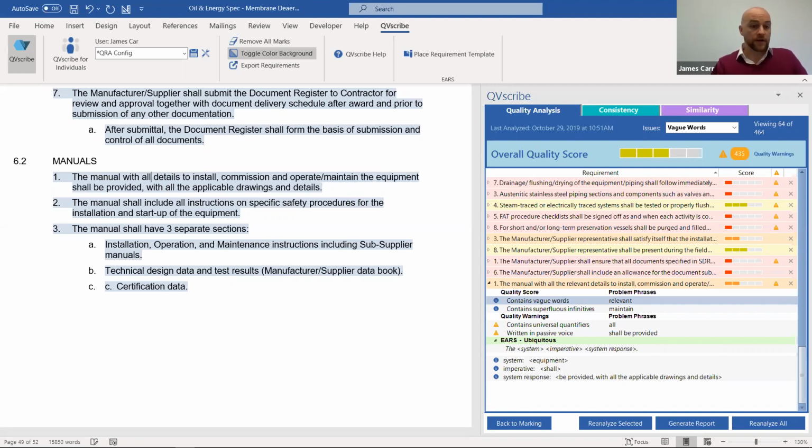and even the word all in this case, manual with details to install and commission, the meaning did not get any more clear by adding that word relevant, because the word might mean something to you different than it means to the person who's picking it up and reading it down the line. So you're just opening up the door for confusion and possible misinterpretation, because what they might consider acceptable for what is relevant and what you have in mind when you write that could be completely different things.